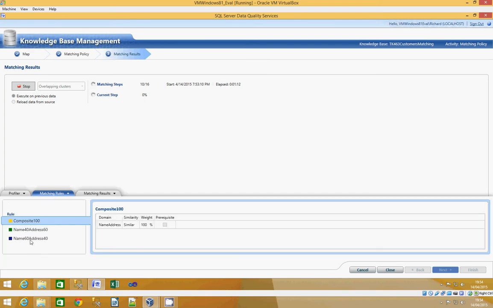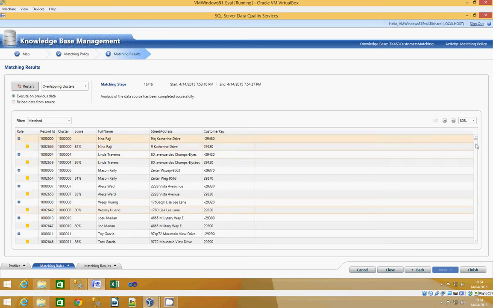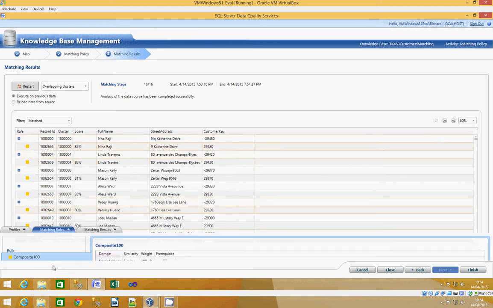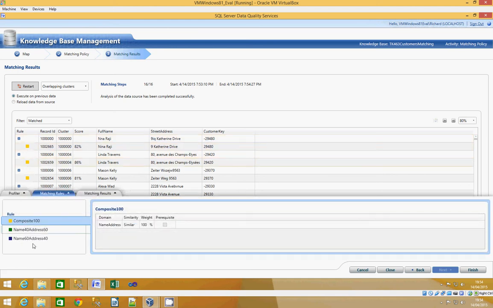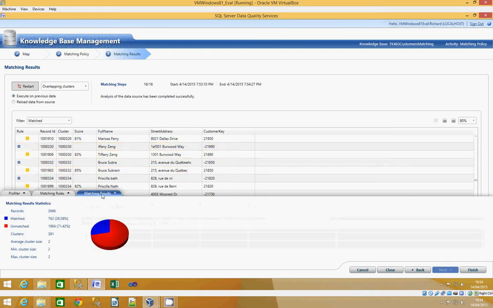Just to show you, these are the three rules being applied. As you can see, it's going through now. And there's all the steps. And just so you can see, the rule applied is color coded, so you can find any of the others. Most of them are obviously the composite 100, but you never know, there might be some others in there.